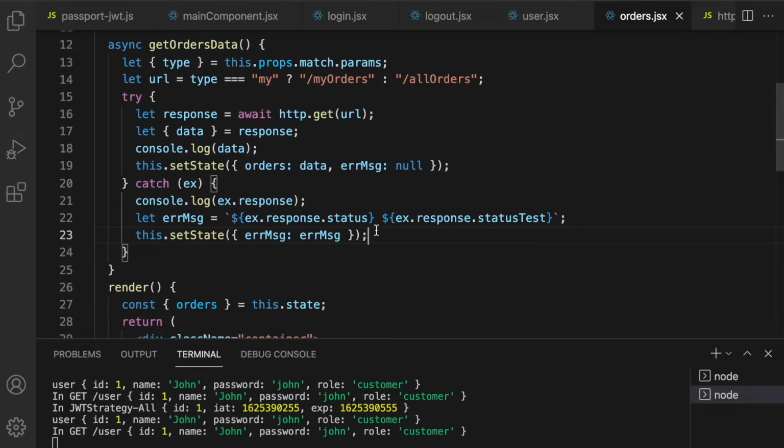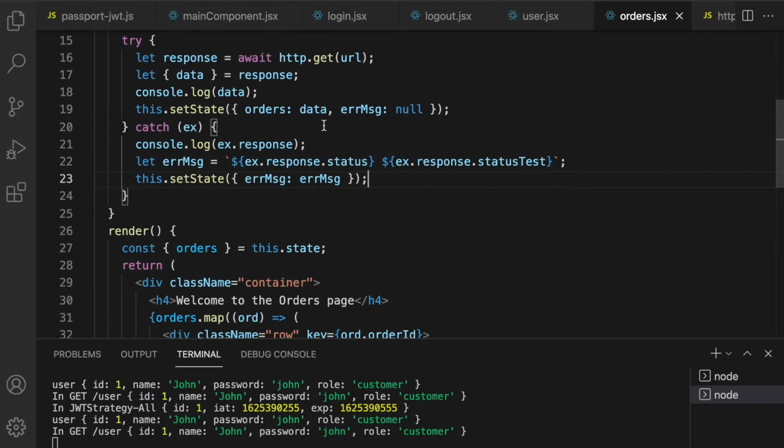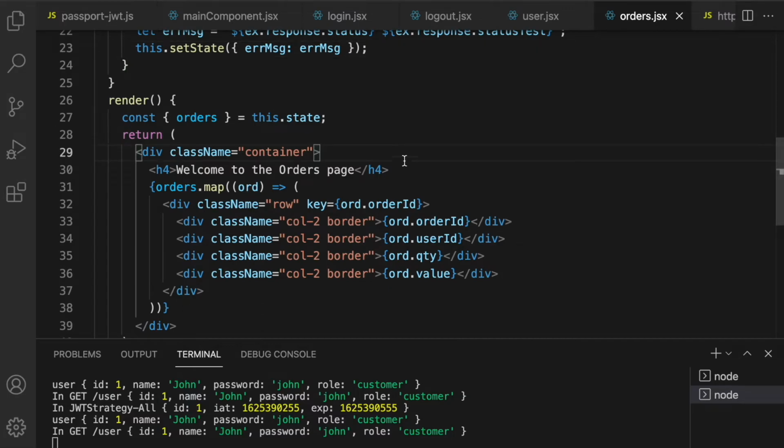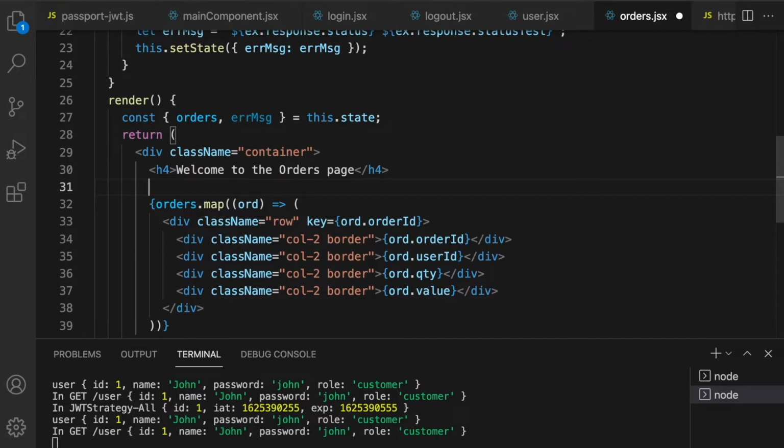So the reason we are making it null is that earlier the error message could have been set, and if we go through an update, we would need it null. Otherwise the error message is not getting updated even although we have received the correct data. Let's also display the error message here. So orders comma error message, and we can just display it as error message in an h5.